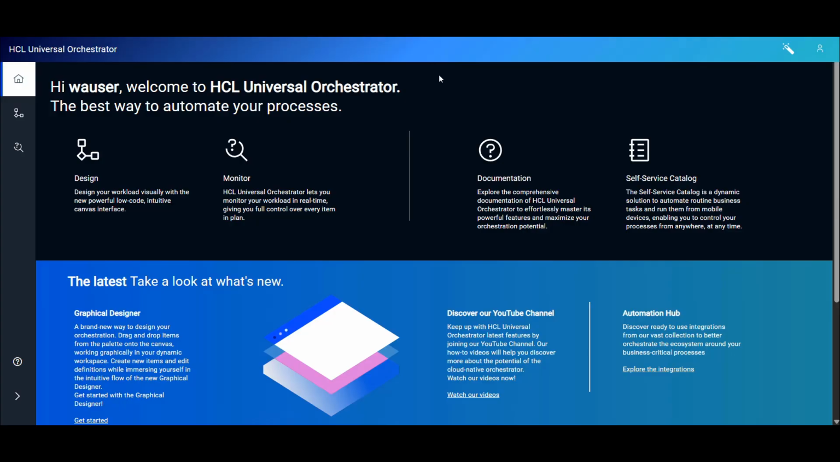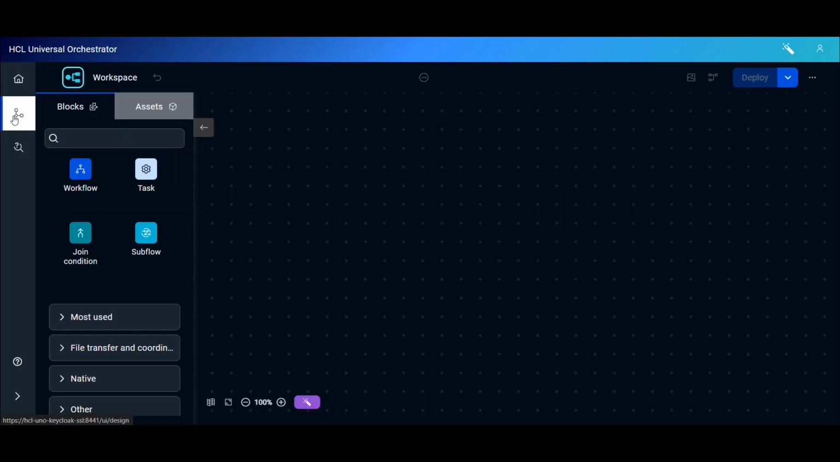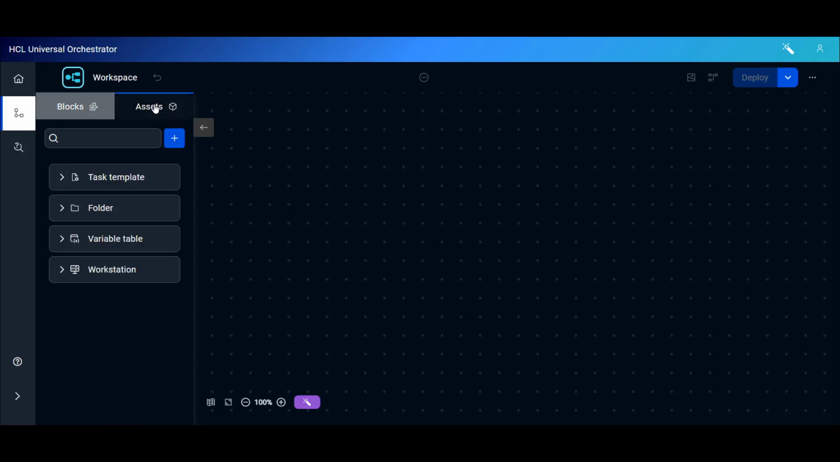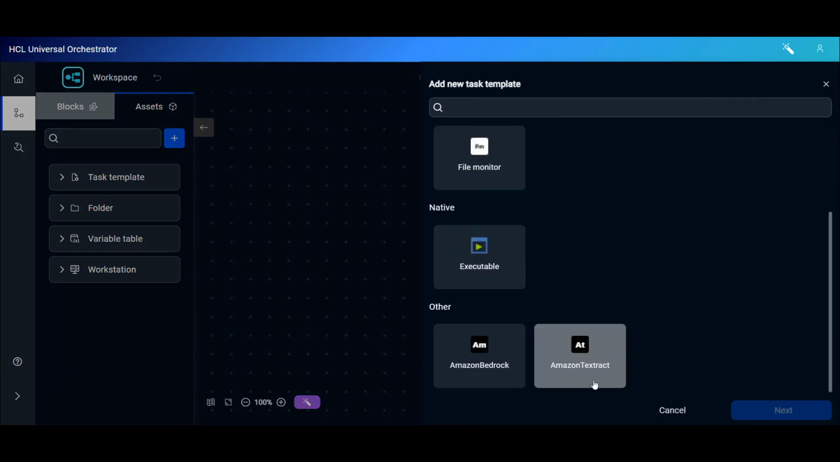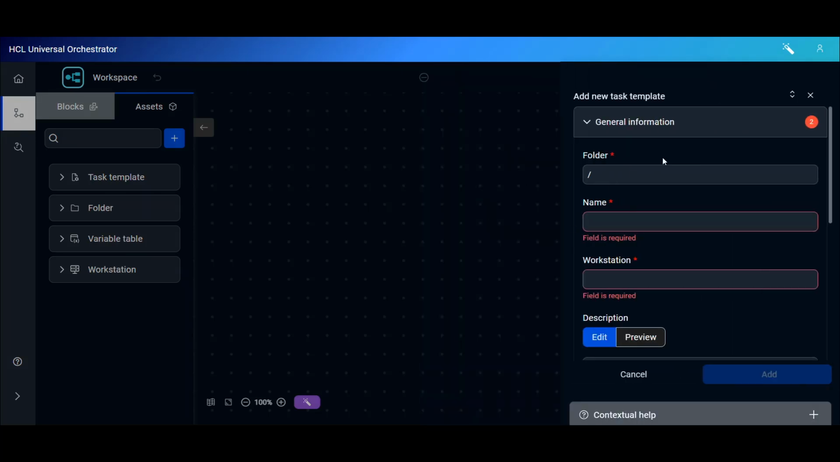This is the presentation for Amazon Textract integration. Let's start. Let's go to Design and Assets. Click on the plus icon. Go to Task Template. Here we see the Amazon Textract integration. We will select it and we'll click on Next.